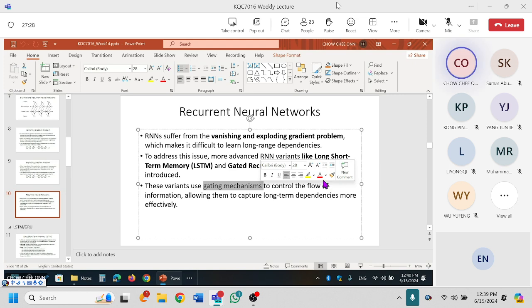For those who experience lah. For those who never have boyfriend, girlfriend, nothing. Okay, so it's the gating mechanism. The gating mechanism allows the flow of the information, whether to keep it or to remove it.